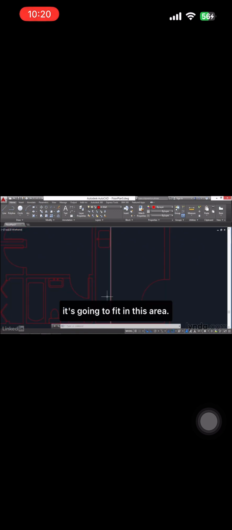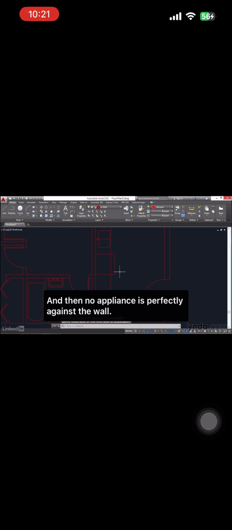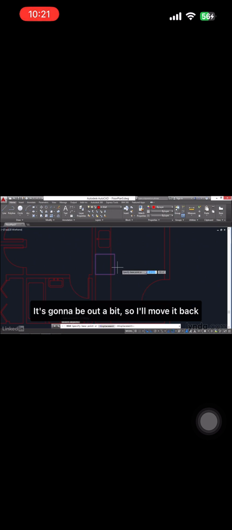For the refrigerator, it's going to fit in this area, and I'd like to draw a rectangle, this time without any rounded corners. So I'll choose Fillet, 0, Enter, and I'm just going to draw it here in the middle of the kitchen, and I'll type @30,30 to specify a 30-inch square box. Then I will move this over against the wall, and then no appliance is perfectly against the wall. It's going to be out a bit, so I'll move it back an inch, and then I will move it down here against this counter, and then move it again up an inch.